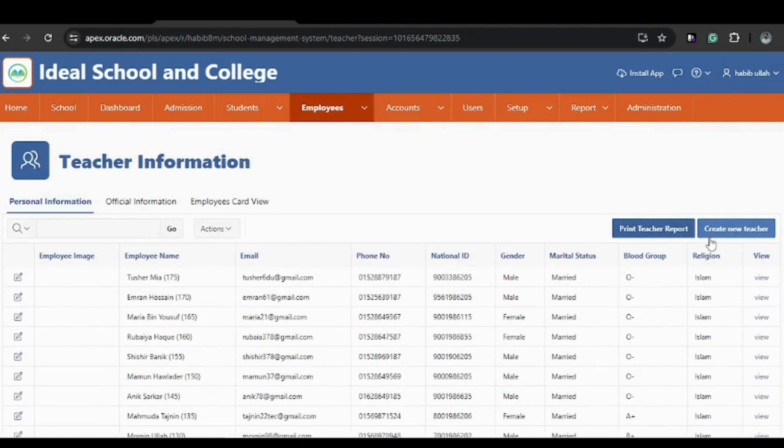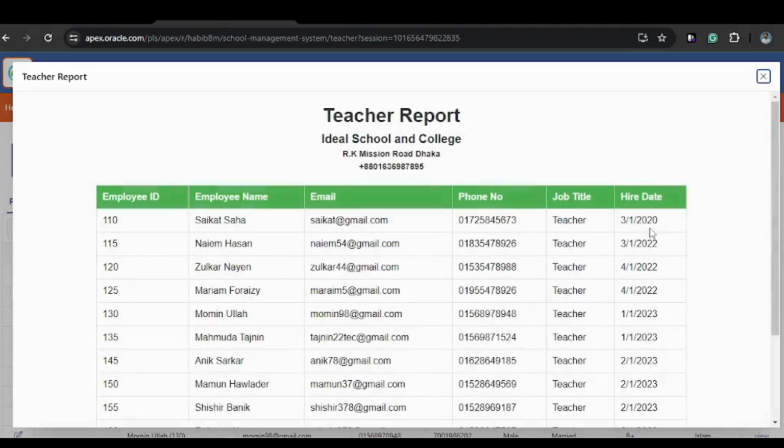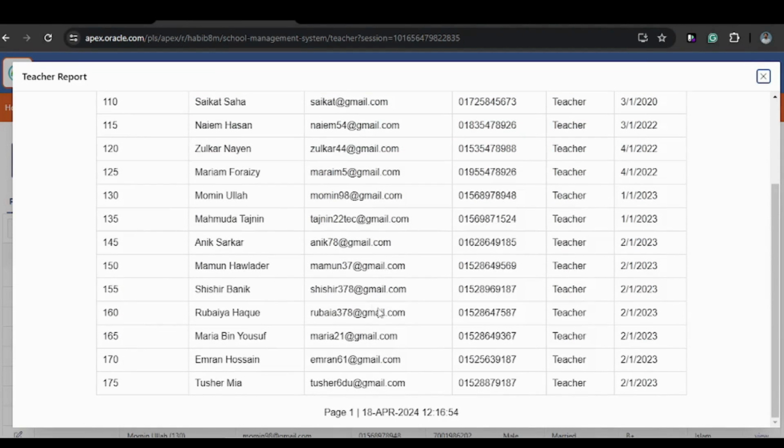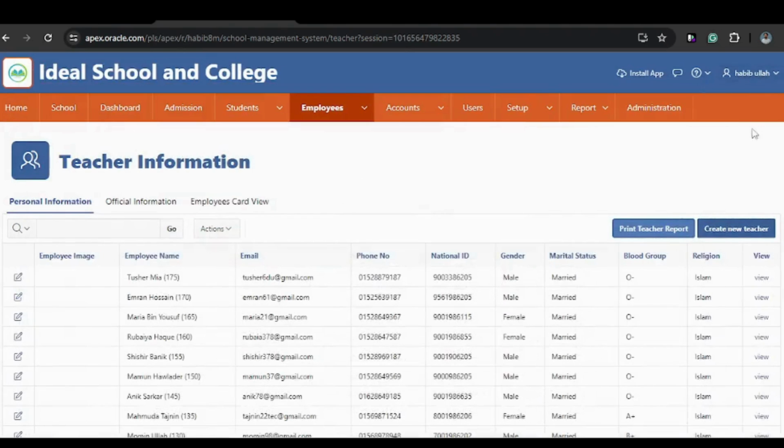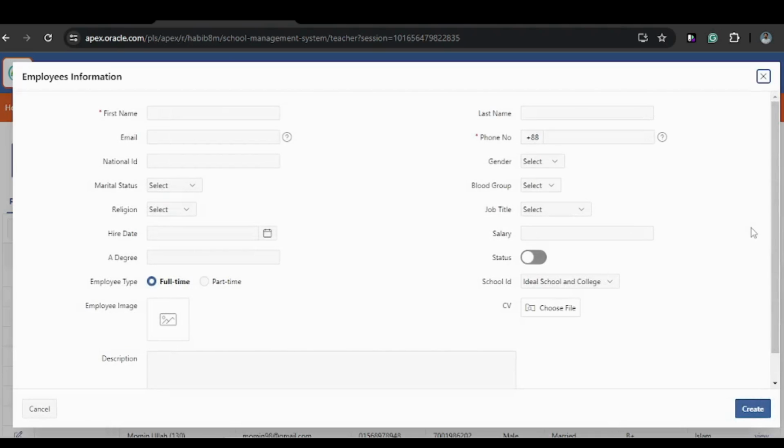Okay, you can print teacher's information or teacher's basic information here. This is actually an HTML report. You can insert any teacher when you hire any employee or any teacher. First name, the basic information, whether this teacher is part-time or full-time, employee's emails. You can insert the employee CV also.